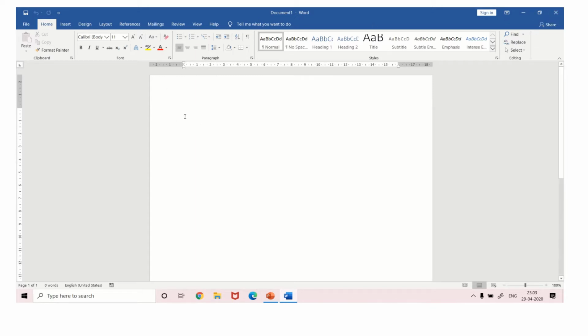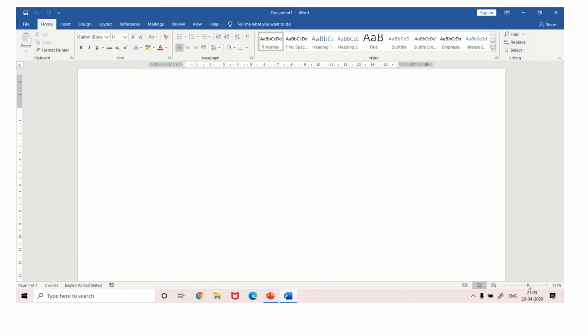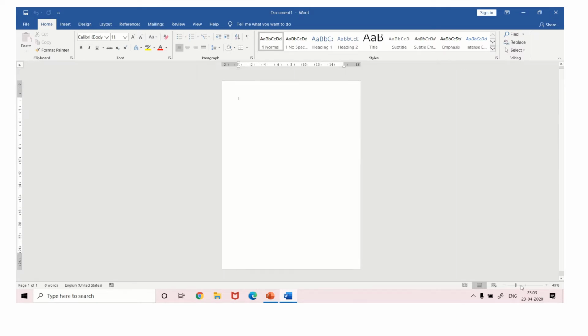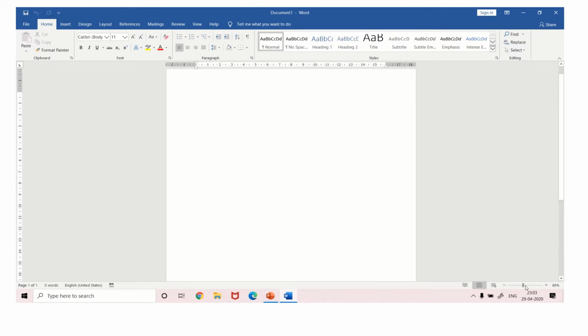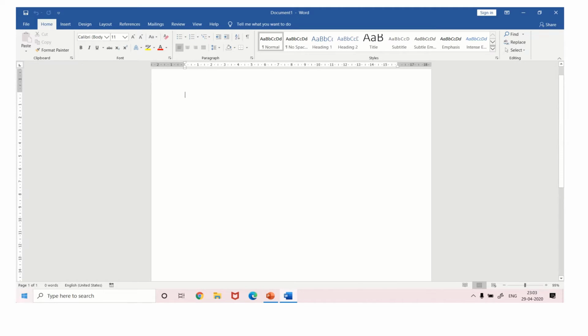You can see the cursor. This blinking line is called cursor, and at the bottom of the Word window you can find the status bar. The minus and the plus sign that you can see is the zoom slider. You can increase and decrease your MS Word document view size with the help of a zoom slider. You can see the page number on the status bar. How many words you have used in the document also you can see in the status bar.